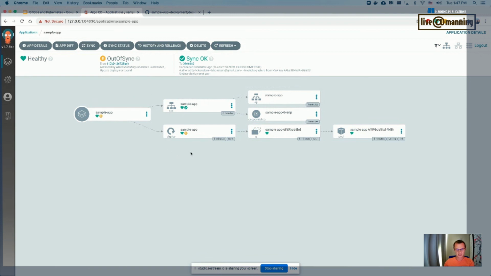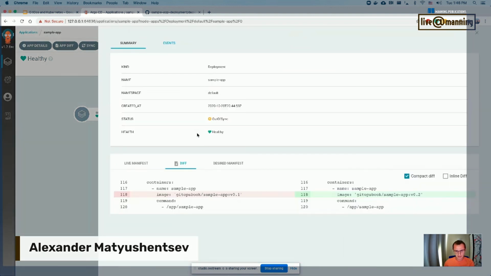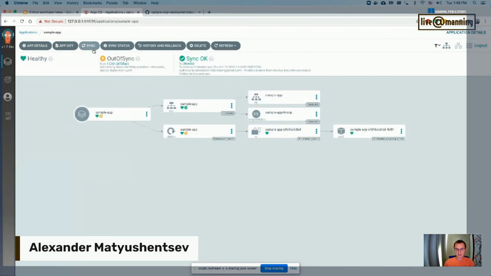So basically now Argo CD knows that something is not right, and using the Argo CD interface, you can detect what exactly is not as expected. As you can imagine, the deployment is now running something different from what we expect in the Git. You can click on the deployment, and now the diff tab is a little bit more useful. It explicitly shows us that we're supposed to run version 0.2, but we actually run 0.1. And next, we can go ahead and sync again.